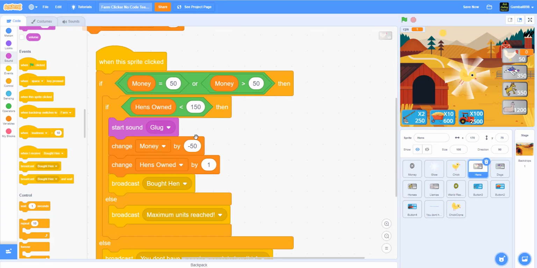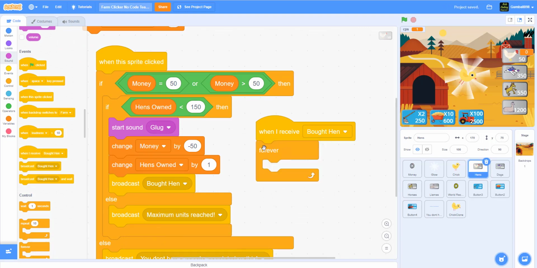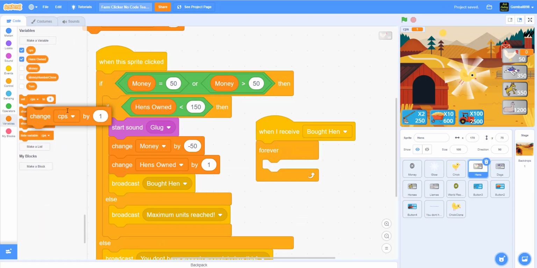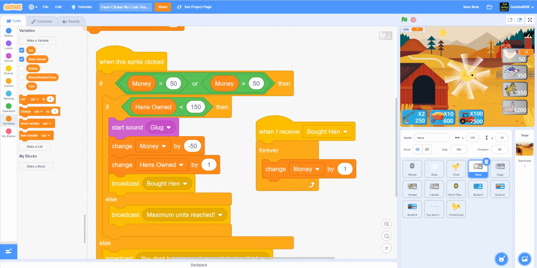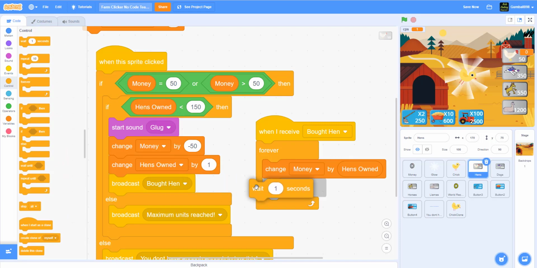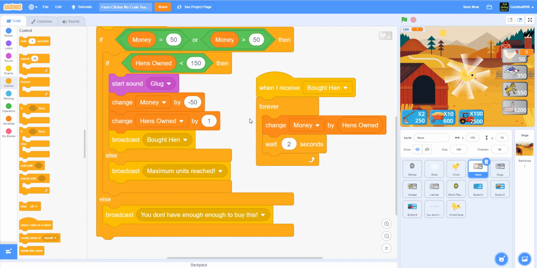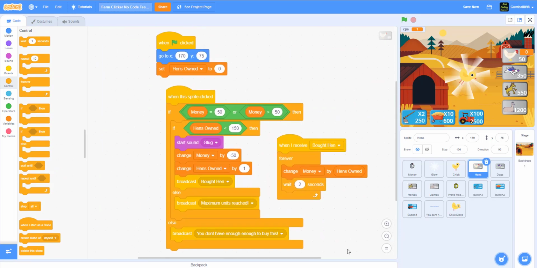And now we have that. When I receive bought hen, for forever, it will change money. So it will change money dependent on how many hens you have. So change money by the number of hens you owned, and it'll wait 2 seconds. So now we have that code finished for the hens.